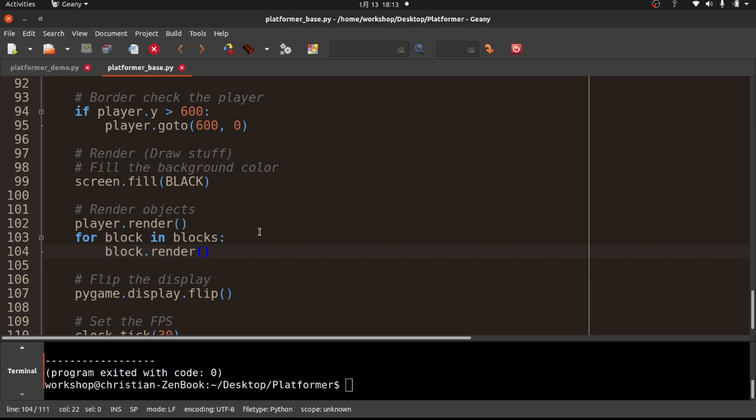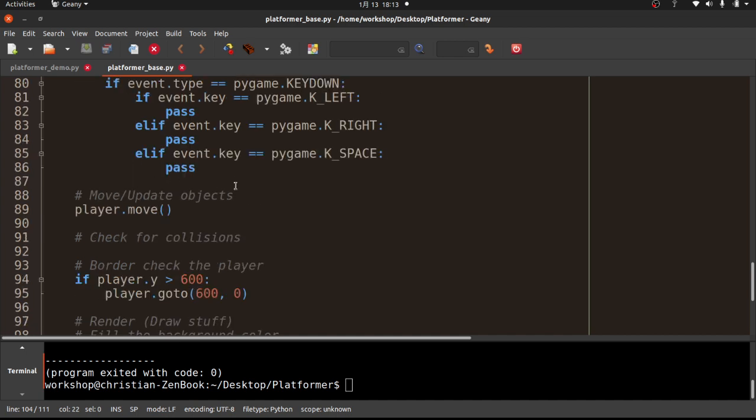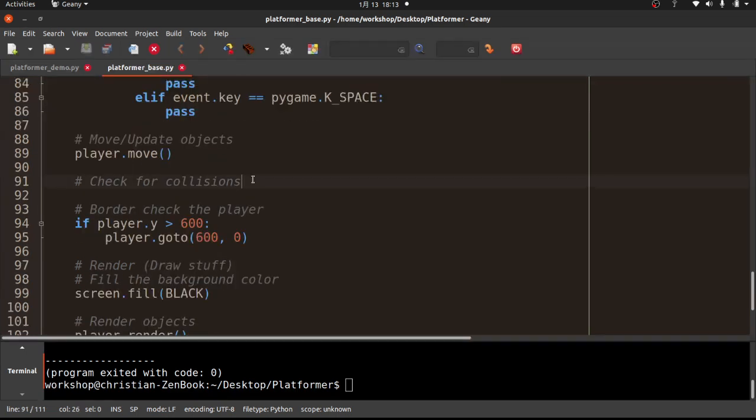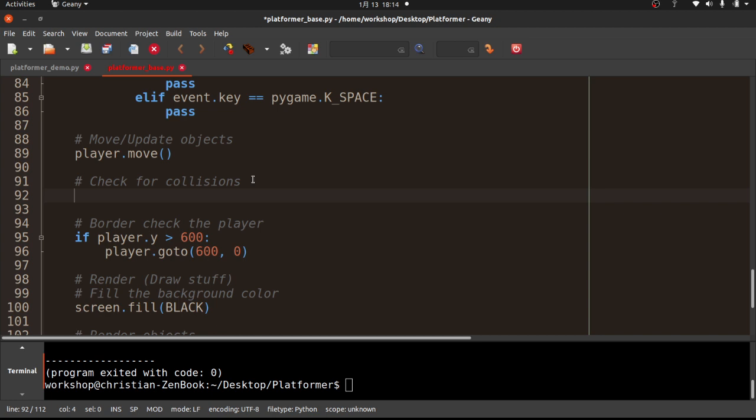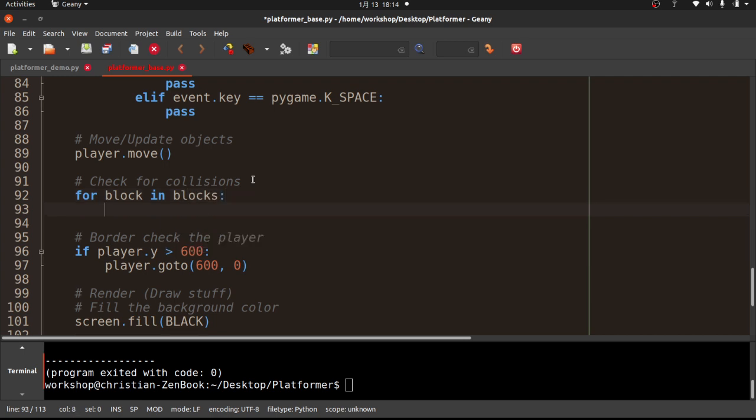Okay, so collisions is very, very interesting. What I need to do is check for the player colliding with all of the blocks. So for block in blocks. Now this is actually the hardest part, at least in my mind, of the platformer. This is what makes platformers difficult, is the math involved in the collisions.